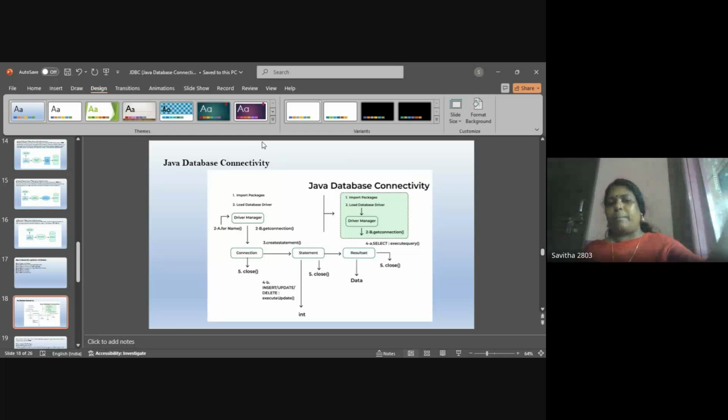First one, to the database: import package, load database driver, driver manager, go to connection establishment, then create statement, and whatever the statement, execute update, and after that close the connection. When going from the database to the programming interface, we import package, load database driver, then the driver manager class. From that, get connection will be enabled. Then select something from the database and execute the query statement. The result data will be stored inside the Java ResultSet class. Then the data will be printed by using the Java program. Then close the connection. Okay.